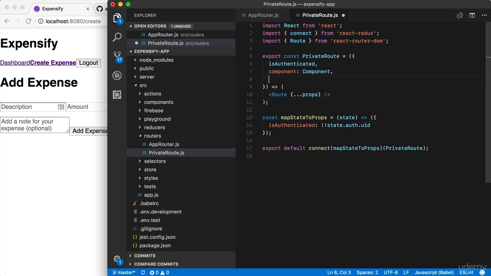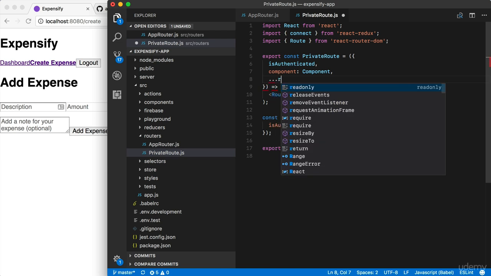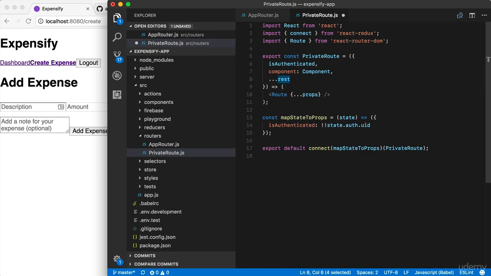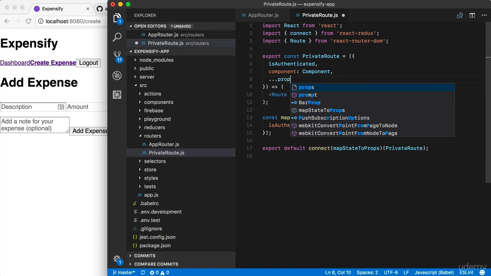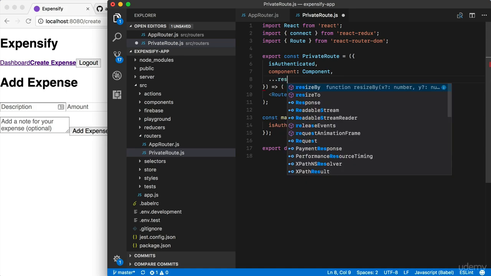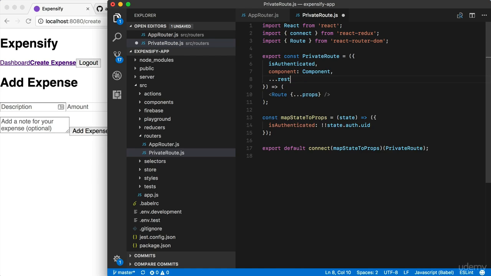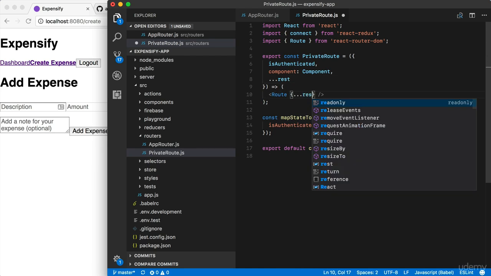To do that, we're going to be using the rest operator. So when we're creating objects, we can spread out an object to spread out all of its properties. When we're destructuring objects, we can use the rest operator ...rest to get a variable called rest with all of the stuff that we did not destructure. So this will contain everything but isAuthenticated and component, and rest is just the variable name. I could have ...props or anything else. So this is going to give us access to all of the other stuff, and that is what we're going to pass down to Route. So right here, I will spread out rest.